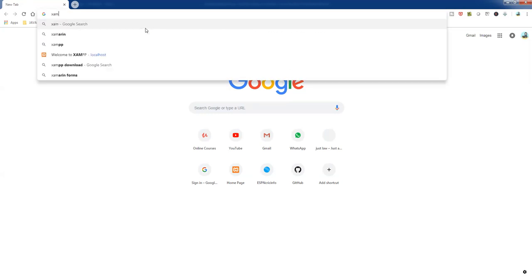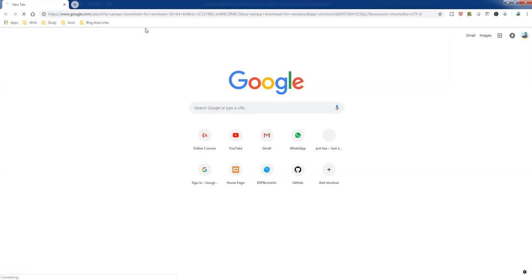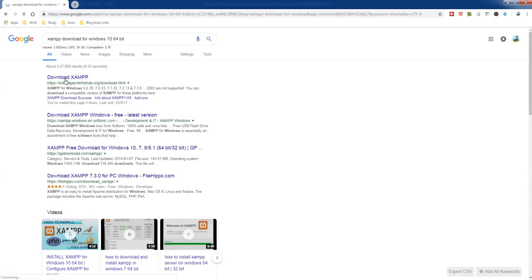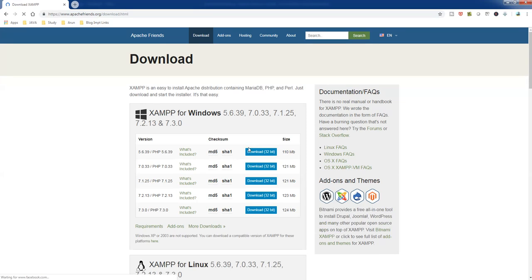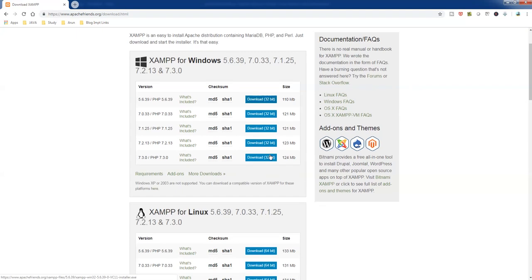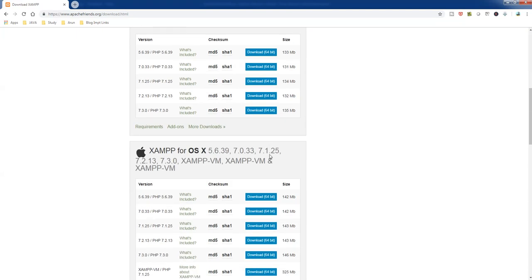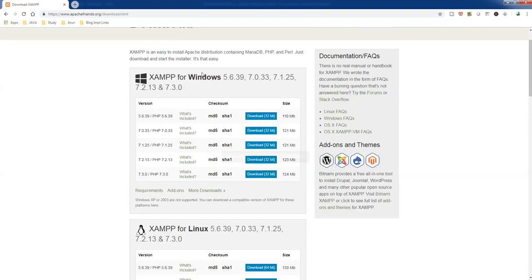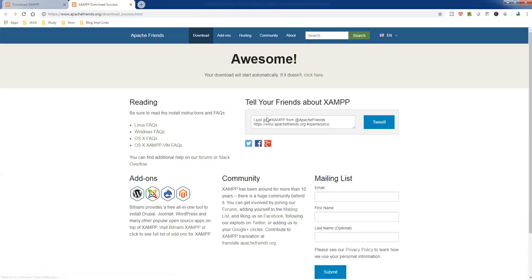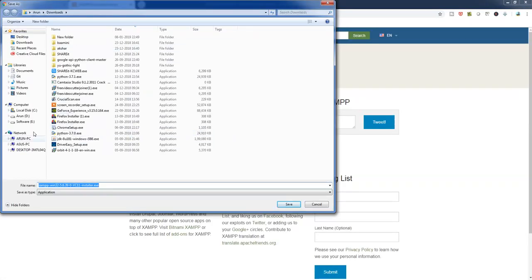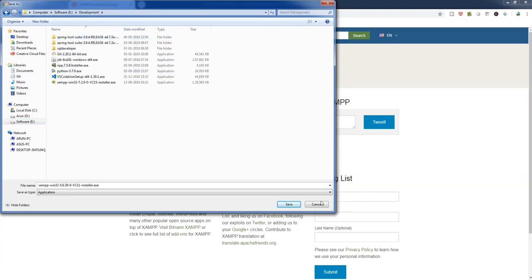Go to the browser and type XAMPP download for Windows. Here you'll have the link to download the version. Whether you want to download 32-bit or 64-bit, everything is available here. XAMPP Windows 7, we can use 32-bit itself. I'm going to download this package, click, and save it. Go to software development and save it.